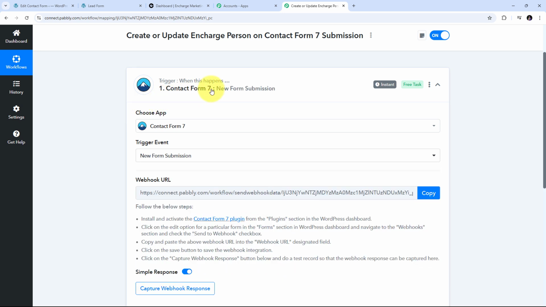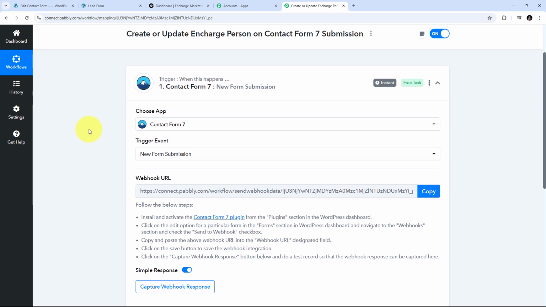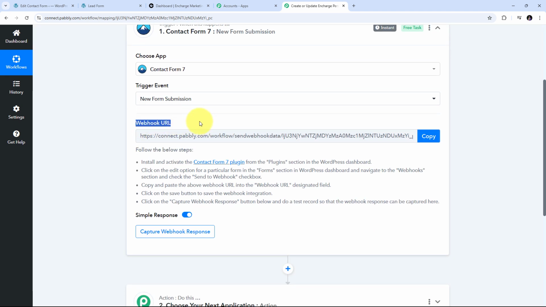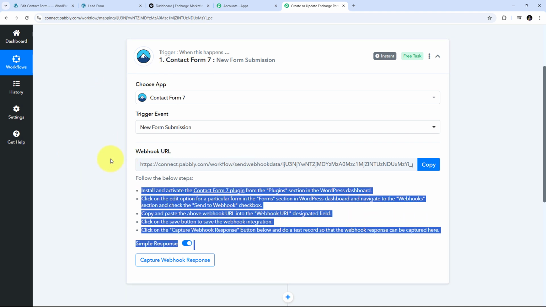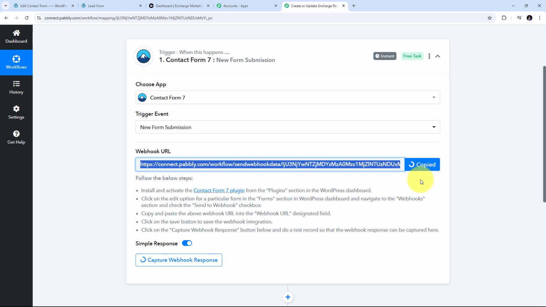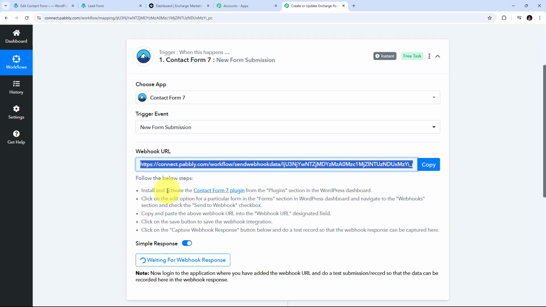And now I need to connect Contact Form 7 with Pabbly Connect in my workflow. For that, I need to use this webhook URL. This webhook URL is going to work as a bridge between Contact Form 7 and Pabbly Connect. For connecting these two applications, I need to follow all these instructions. First I need to copy this webhook URL. Now I need to first install and activate the Contact Form 7 plugin in my WordPress account. So for this, let me take you to WordPress.